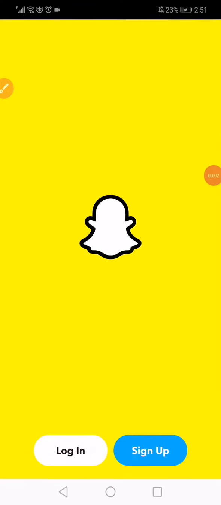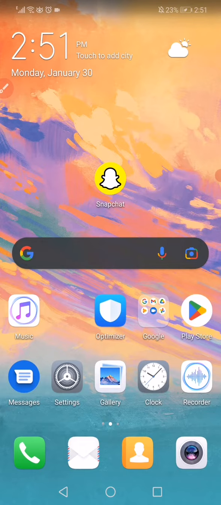Hi guys, in this tutorial I'm gonna show you how to fix Snapchat effects or filters easily and fast.